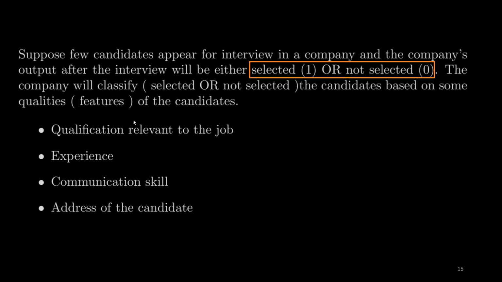Suppose few candidates appear for interview in a company and the company's output after the interview will be either selected or not selected. That is, if the candidate is selected, it will be assigned a value 1, and if it is not selected, it will be assigned a value 0. Okay, the company will classify the candidates based on some qualities of the candidates.